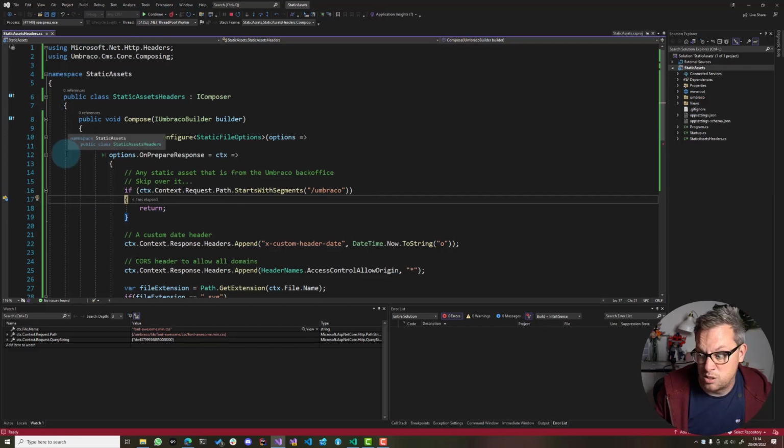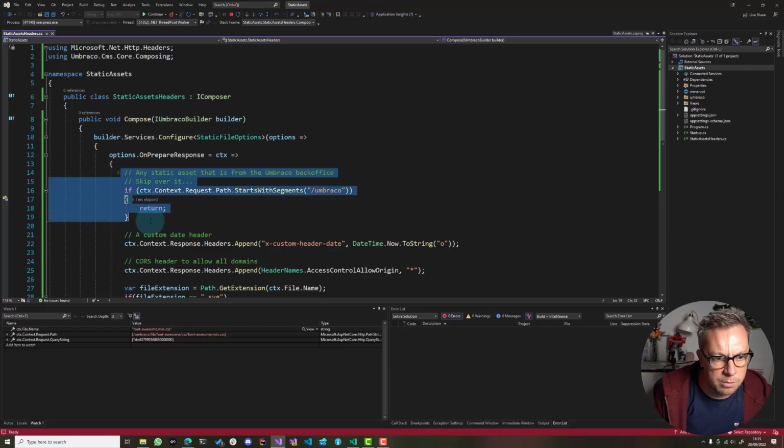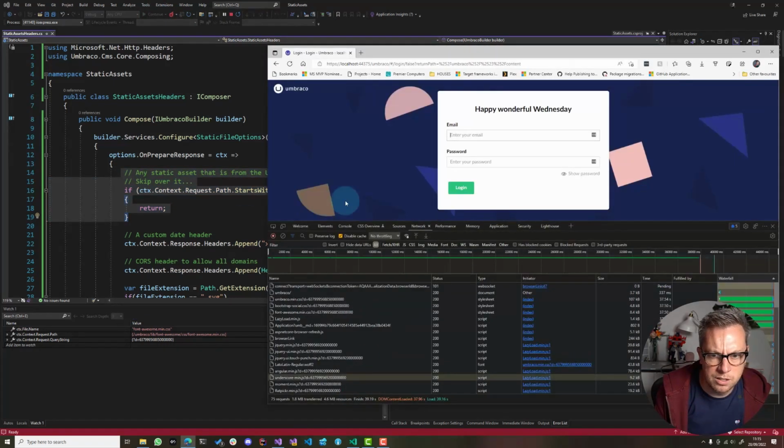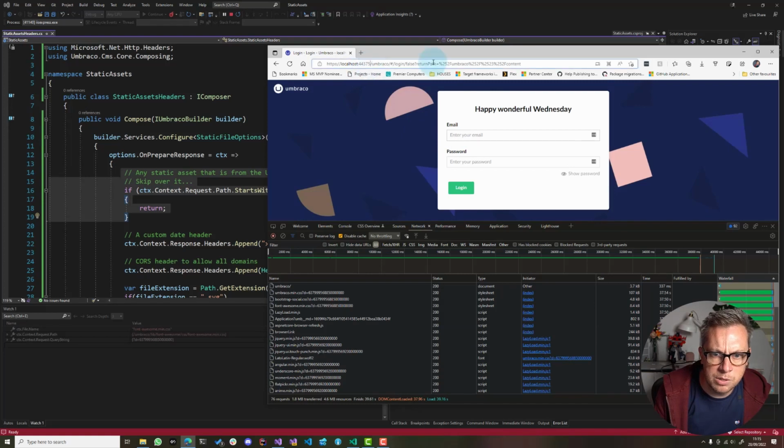Because it's also cache controlled, and bundling and asset minification of the Umbraco back office assets is coming from Smidge, so the third party library. Modifying headers and dealing with caching stuff of the back office assets could cause problems. So yeah, I'd highly recommend that you have something along these lines to make sure you're not modifying the back office. Let's continue. All loads fine, perfect.